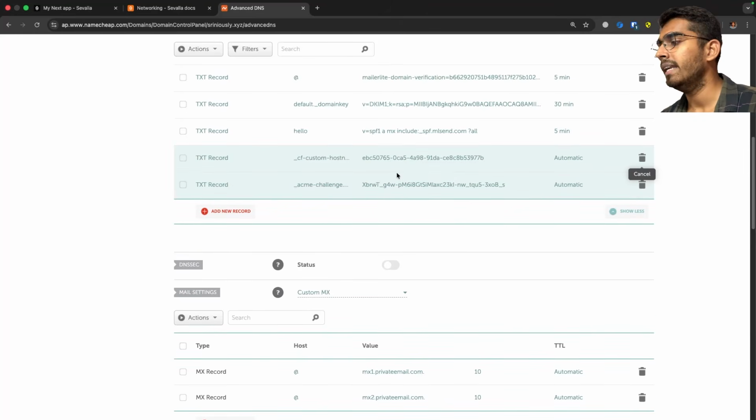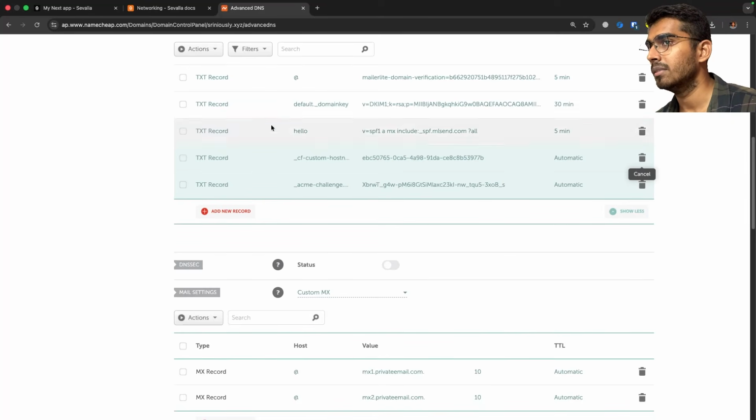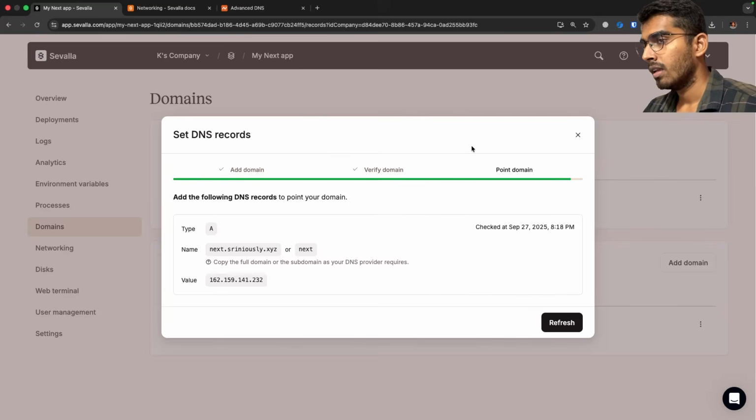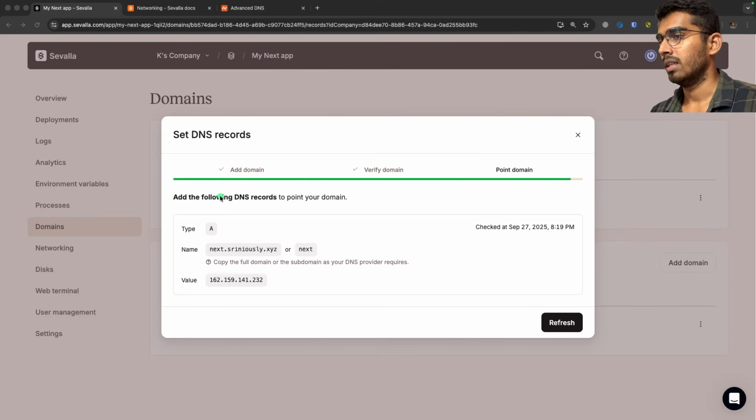After this, it might take some time for this to reflect everywhere, before we can see the results here. It will keep checking in real time. As we can see from these loaders, it is continuously checking whether we have added these records in our domain registrar or not. If we have added them, we will be able to go to the next step. If you have added your records appropriately, after a few minutes, it might take 5 to 10 minutes, you should land on this screen, which asks you to finally add the A record, which specifies the IP that you have to add. So let's add that and we'll be done with our custom domain configuration.